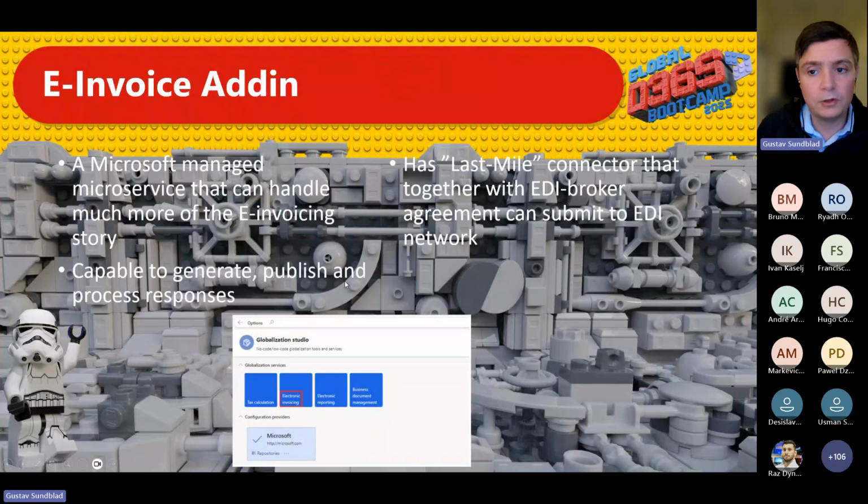It's basically what you need, unless you have a good integration team or an existing platform to leverage, or a very capable broker and some customization to send the file to that broker. So there's also a last mile connector that Microsoft provides that connects the e-invoicing to an EDI broker. Because one thing the e-invoicing add-in cannot do, even if it can generate a Peppol file and it can put it on an FTP or a blob storage or something, it cannot place it again on the Peppol network.